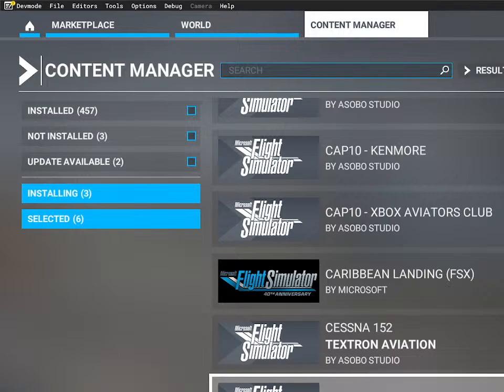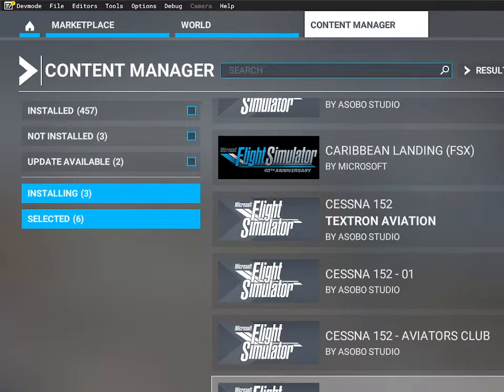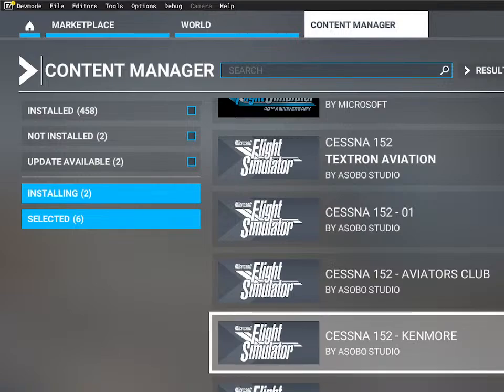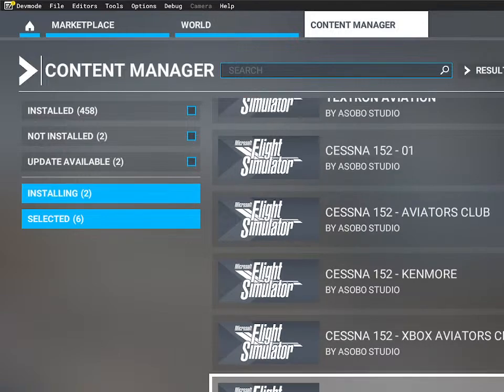Microsoft Flight Simulator 1.36.2.0. Not selected. Cessna 152, Cessna 100, progress 0%. Cessna 152, Aviators Club by Asobo Studio, installed version. Cessna 100, package information button. Alright, progress 14%. I'm gonna pop up on the server.